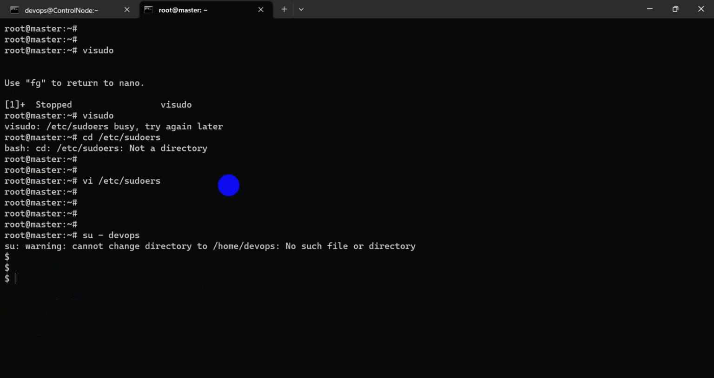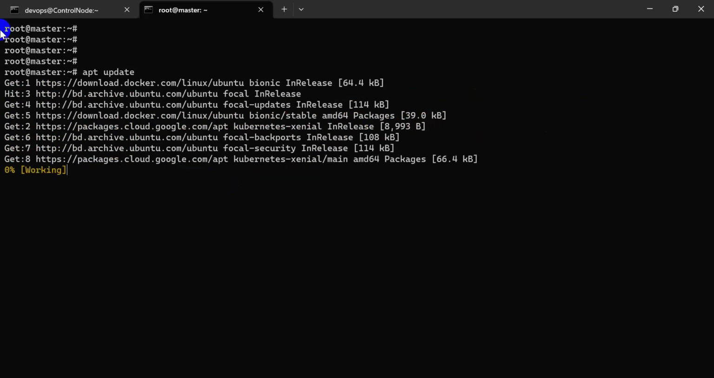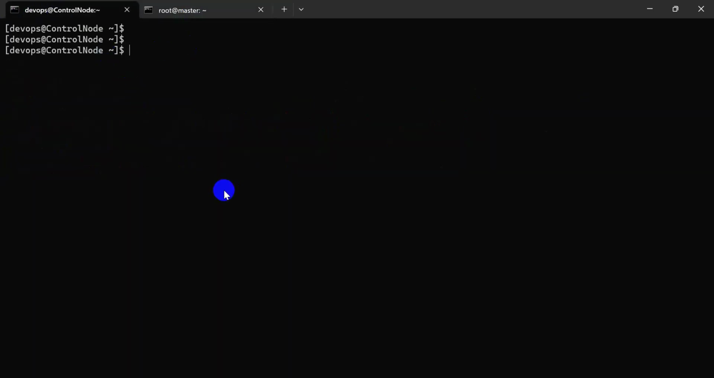DevOps. I think sudo su is now active with update. Now sudo is working. Here, first of all we create a user and give permission.